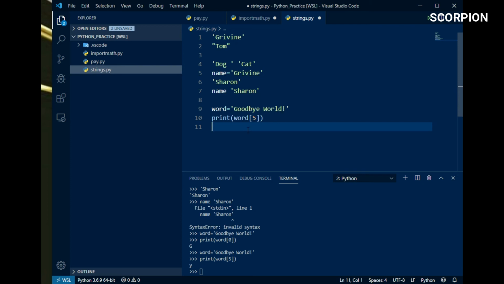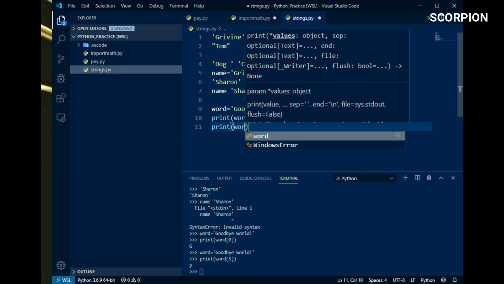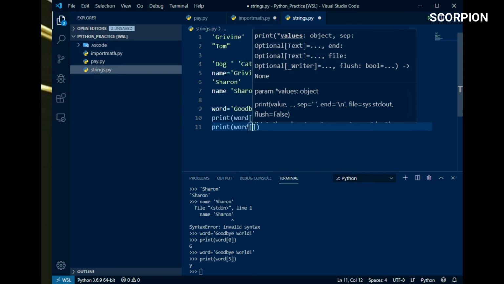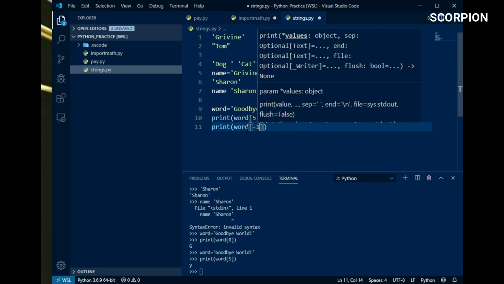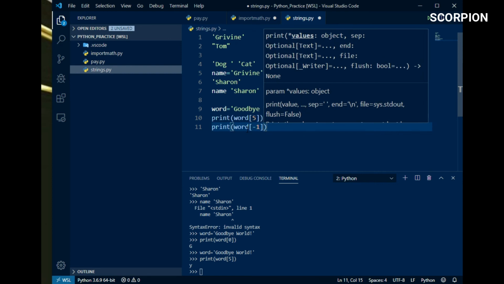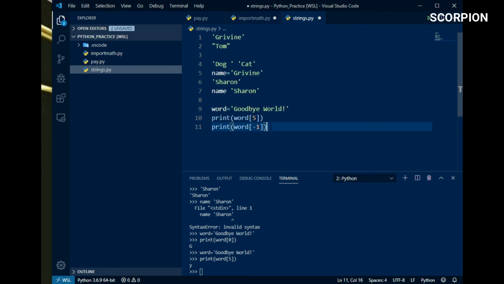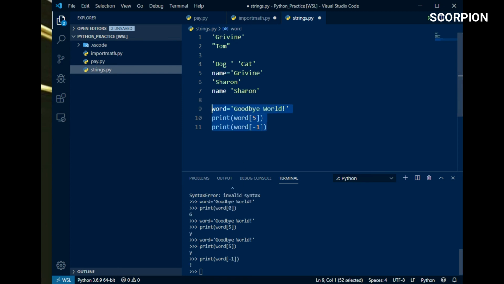Okay, so if you say print word of index negative 1, it should be able to return the exclamation mark. Yes, it should be able to return the exclamation mark. And that is what we have at -1.